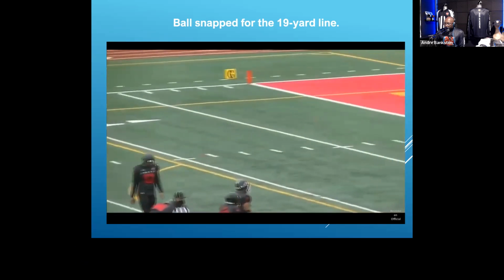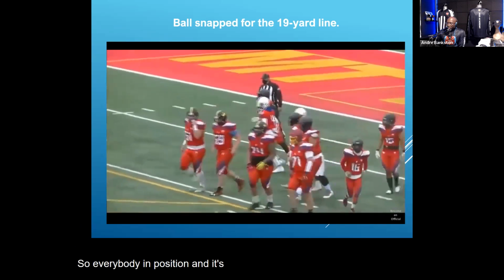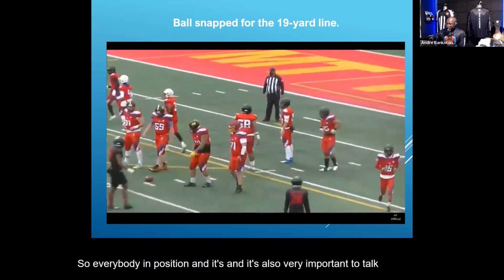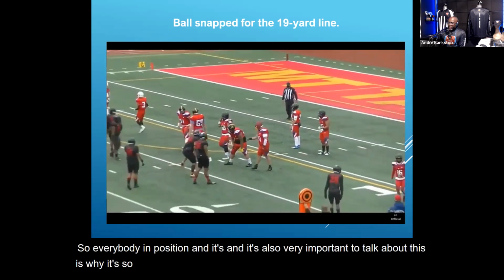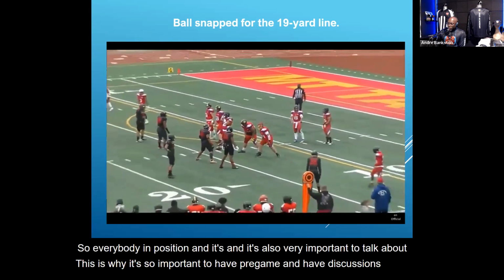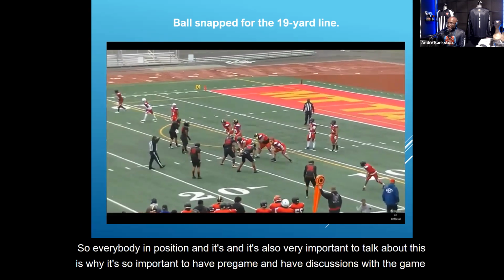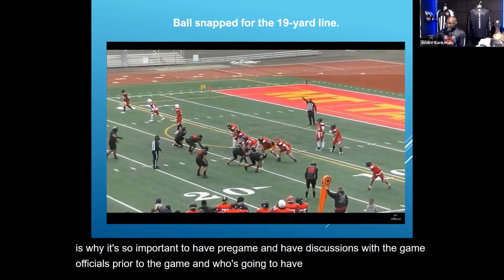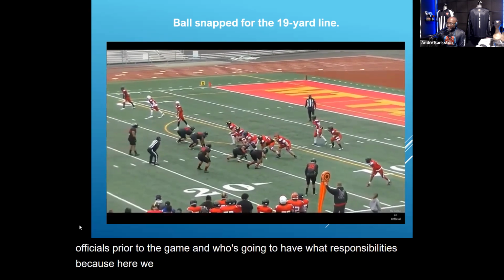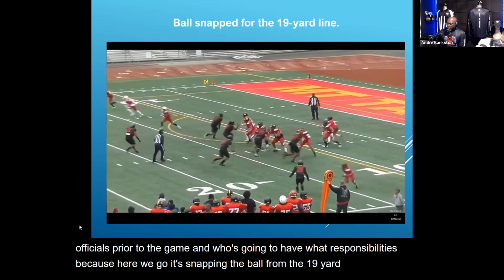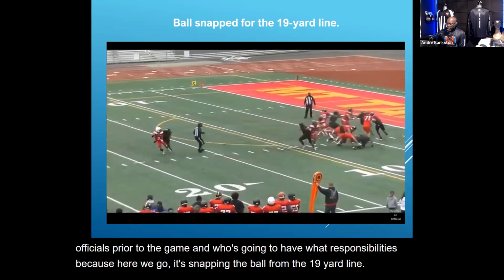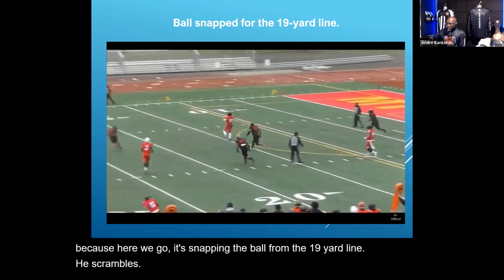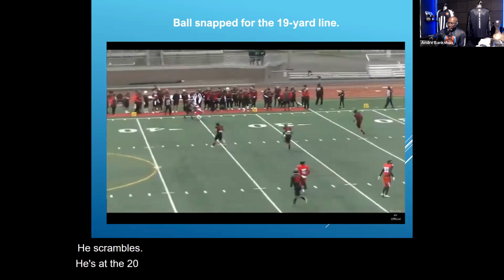Everybody in position. It's also very important to talk about this. This is why it's so important to have a pregame and have discussions with the game officials prior to the game about who's going to have what responsibilities. Because here we go. He's snapping the ball from the 19-yard line. He scrambles. He's at the 20-yard line when he releases the ball.